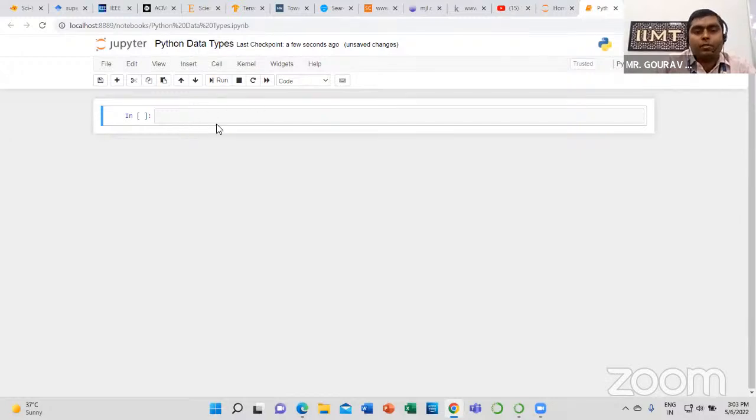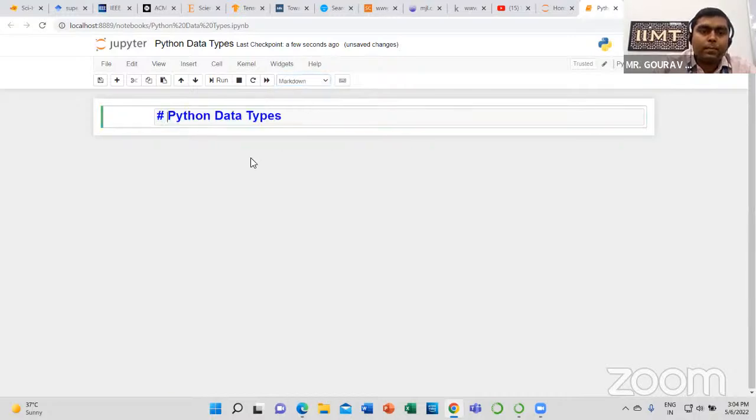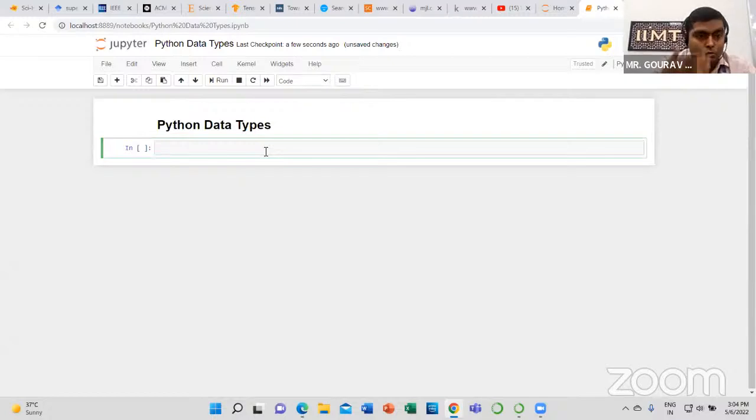Whatever programming we do or whatever concept we learn here, we will do cell by cell, and all the code we will write in that only. Firstly, we are discussing Python data types, and that is markdown. So this is a certain type of heading, Python data types.